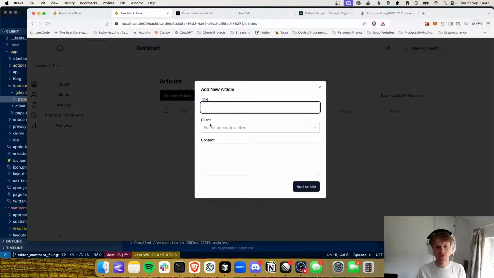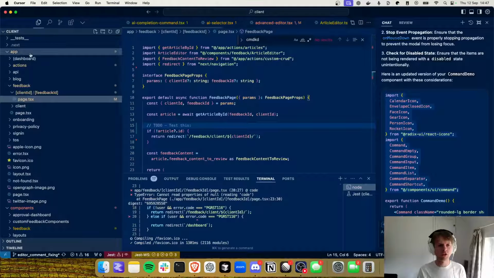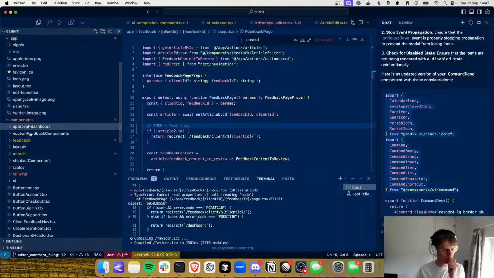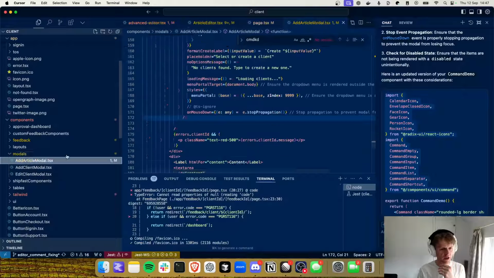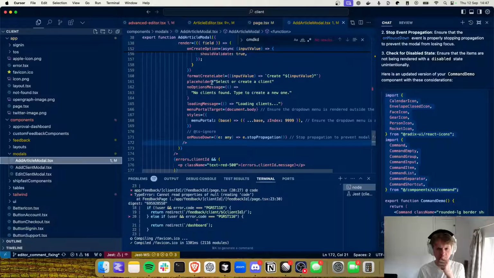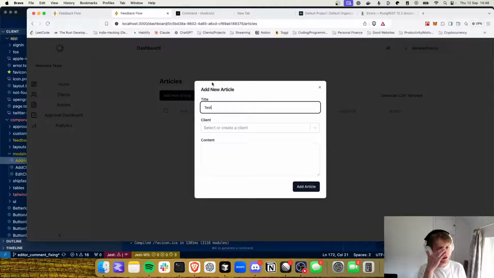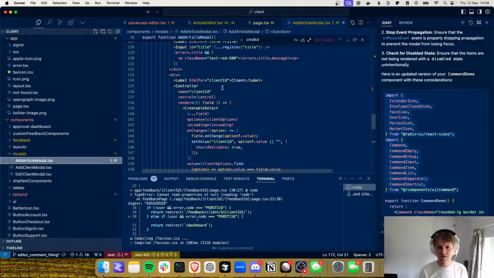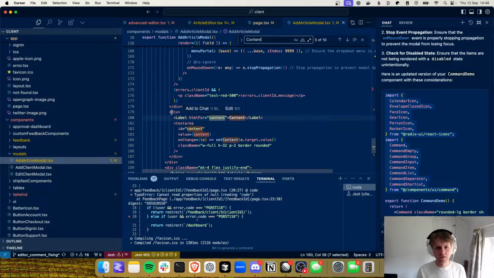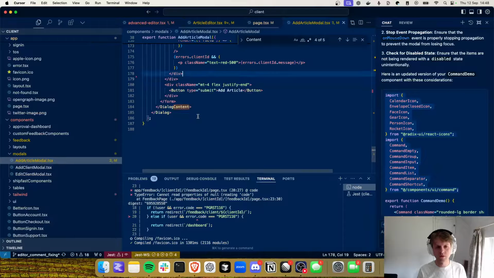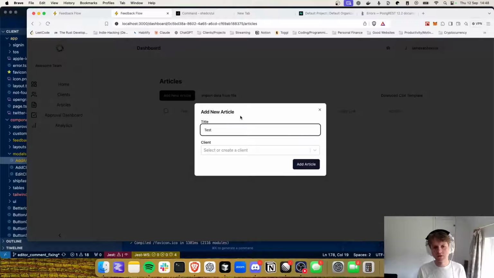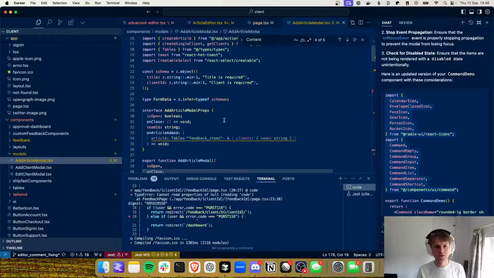Okay, right. Next thing to do is let's log in. So let's add an article. I want to change this one here, because the modal's add article here, where we don't want to add any content. We just want a title and a client, and that is it. So we'll get rid of content. So we don't want that at all. Test, title, client.